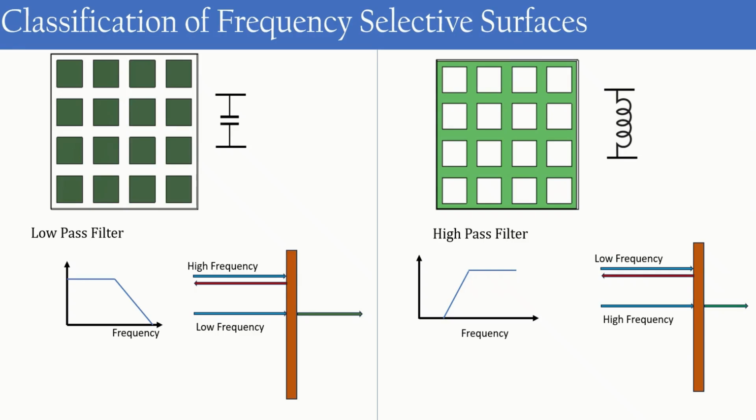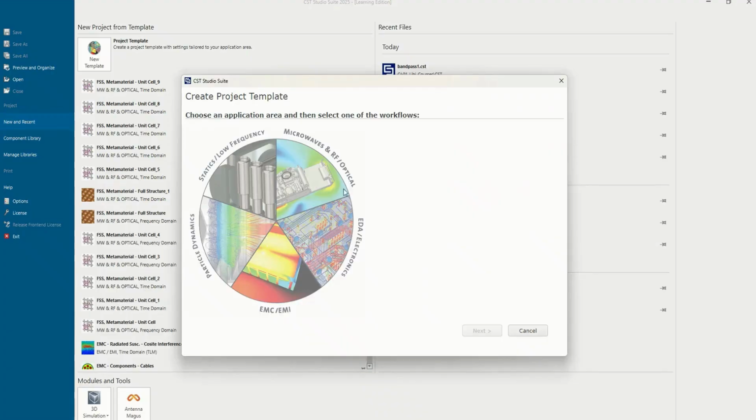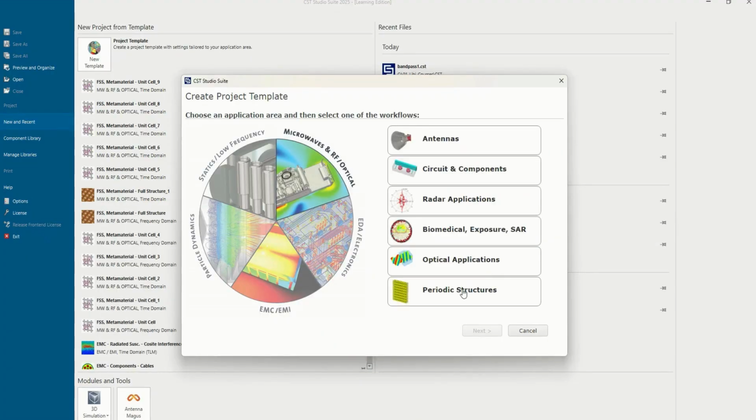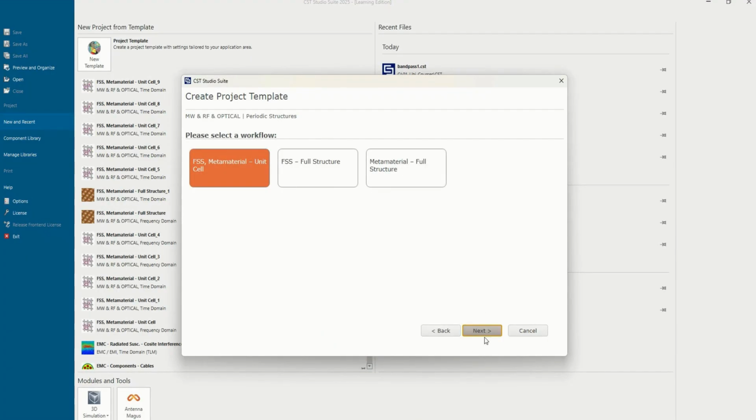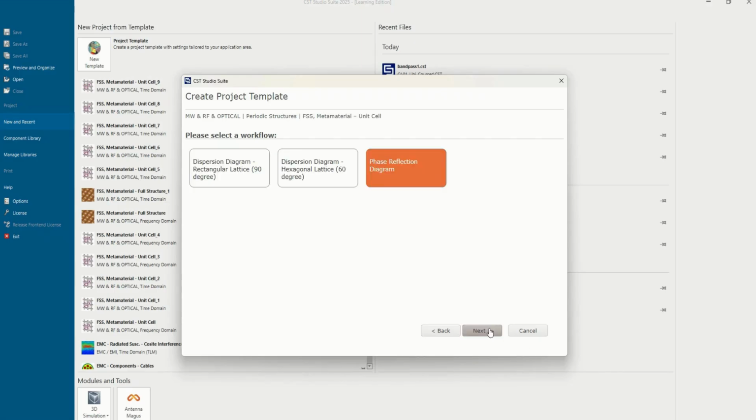In this video, we are going to see how the low pass filter and high pass filter response will look like from the CST simulation. For that, I'm going to consider a square patch and dual of square patch for the CST simulation. I have used the periodic structure, condition, and unit cell simulation, phase reflection diagram.